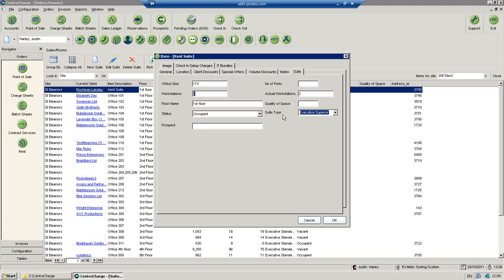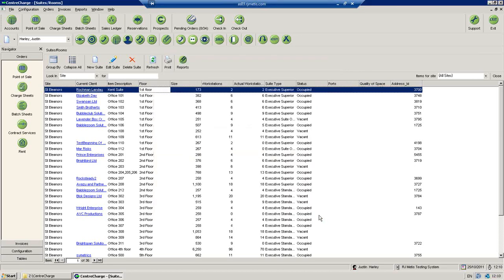So that's something for you to do. If you want to do that and you do have different types of suites, then you can fill these out. Okay. So once you're happy, once you've made your amendments either on the office size, the workstations, or the suite type, just click on OK.